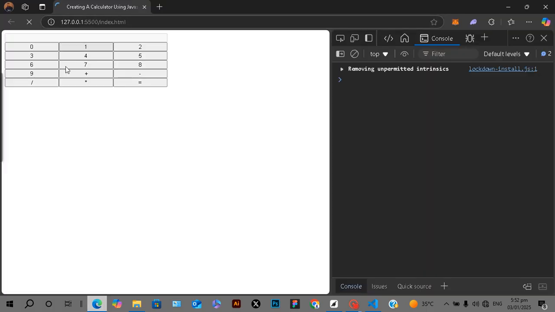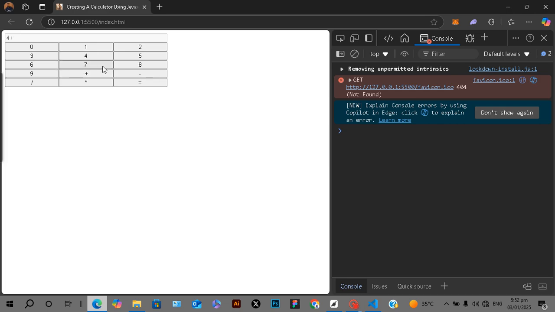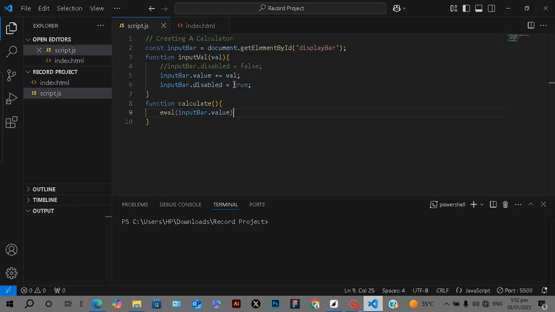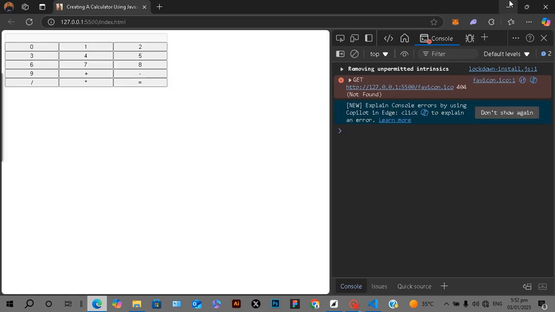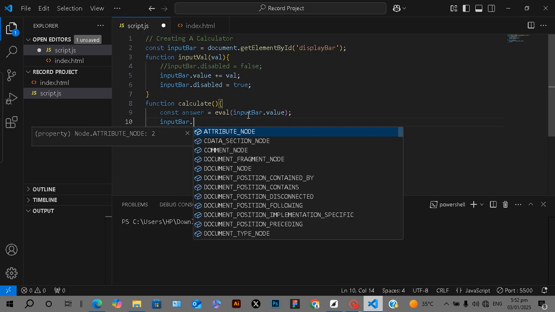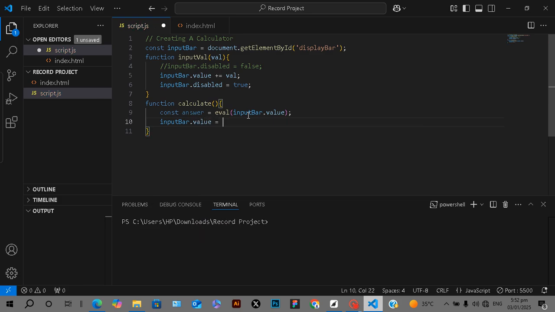So let's come back here. So let's set 4 plus 7. Yep, still haven't, I think we didn't remember to save this. So let's save this up. Let's save this also. And the moment it saves this, let's give this a variable. Let's call this constant answer is equal to this. Then let's say the input bar dot value is equal to the answer.